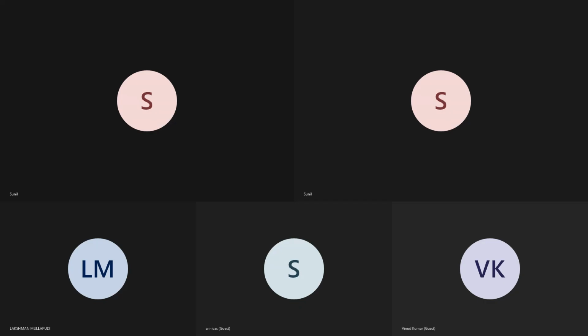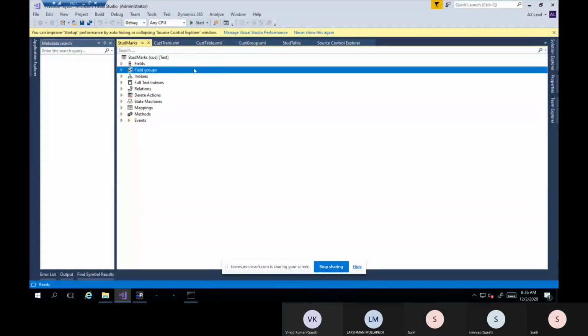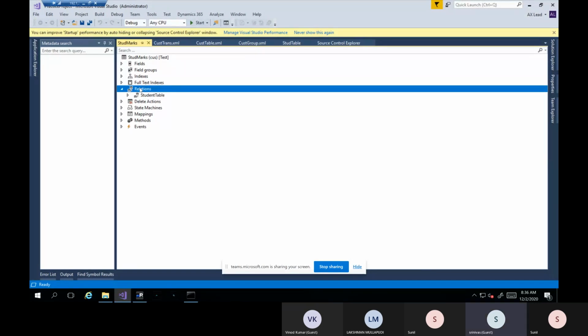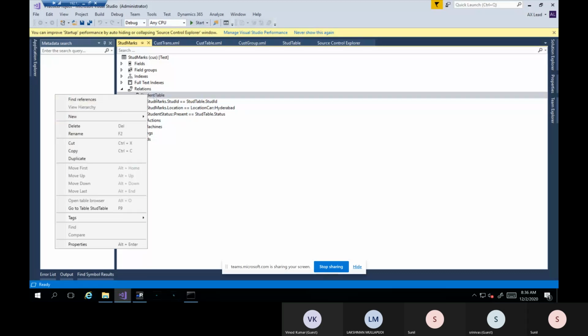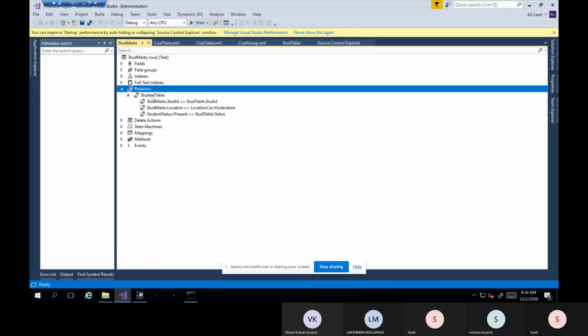Perfect. So yesterday we were discussing relations. We talked about the normal relation. There are three types of relations. If you go to relations, we have to create the relation.